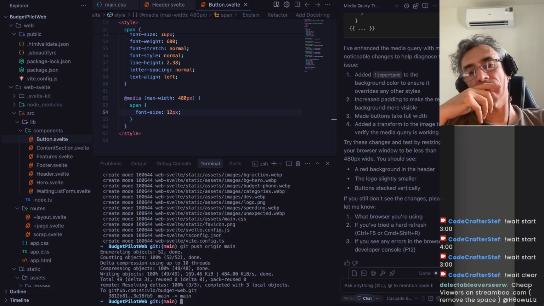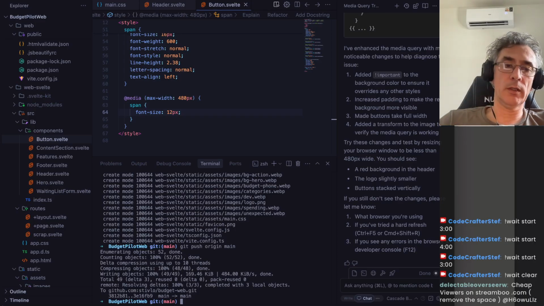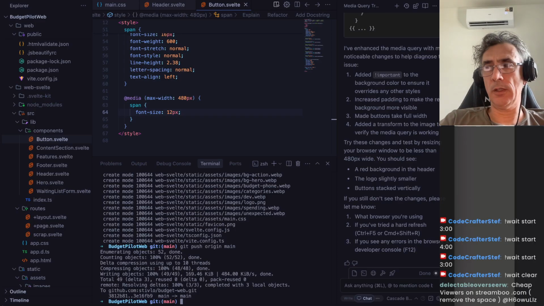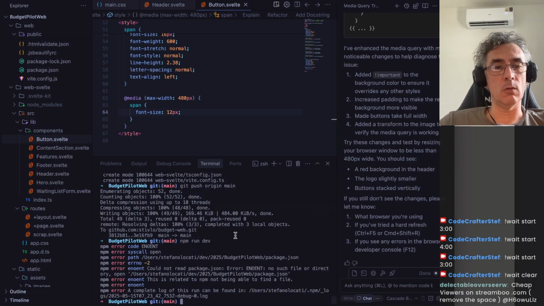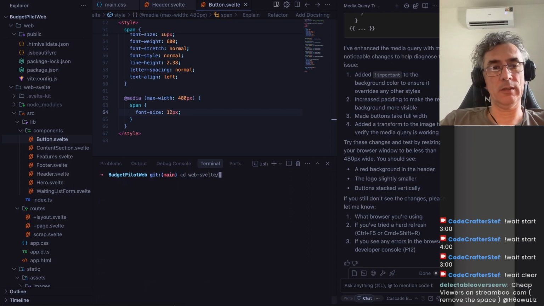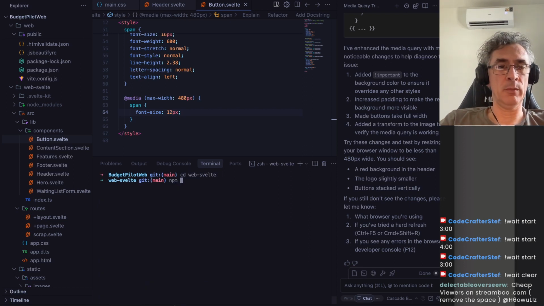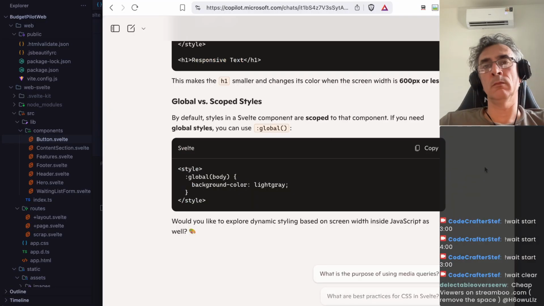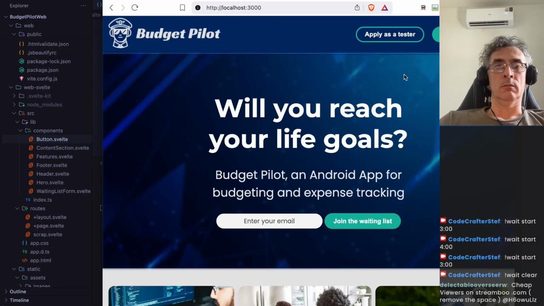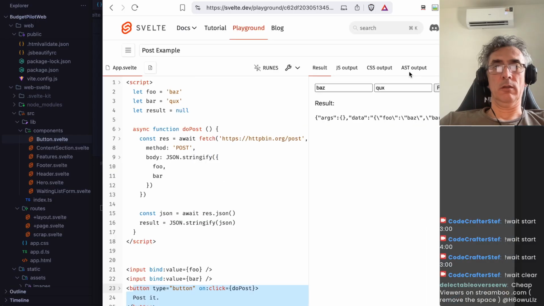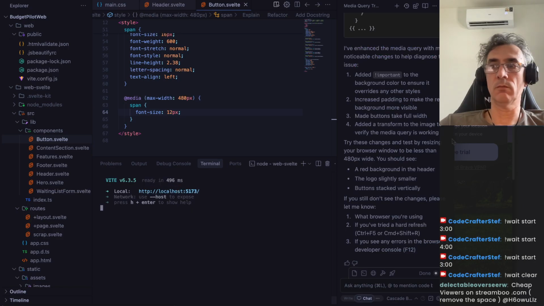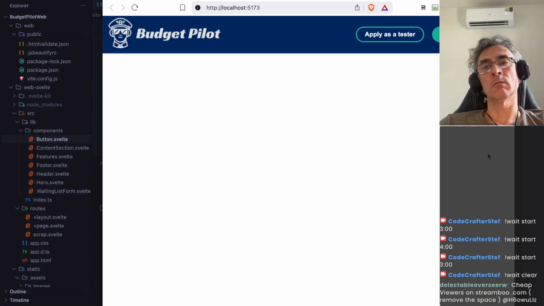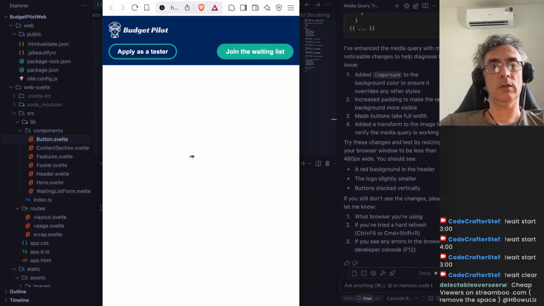Okay. Right. So what was that? npm run dev. That was to run the website. Oh, yeah, we should be in Svelte web or web Svelte. npm run dev. No, that's not it, but it's this one. And now this is fully responsive.